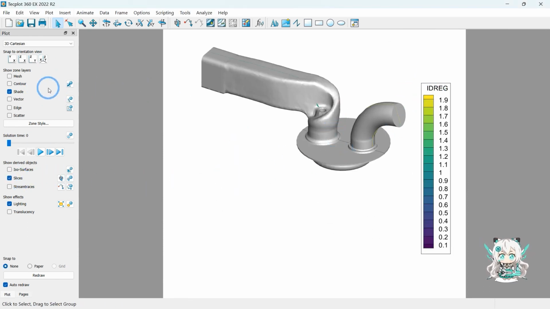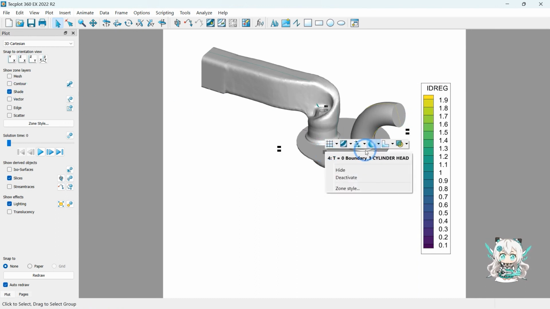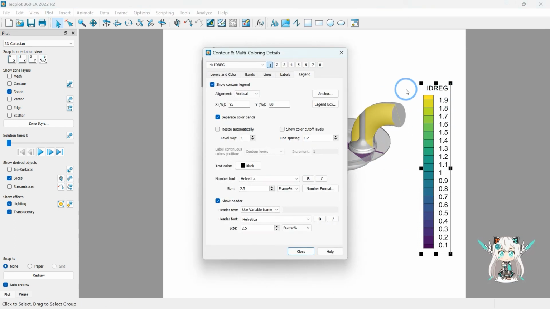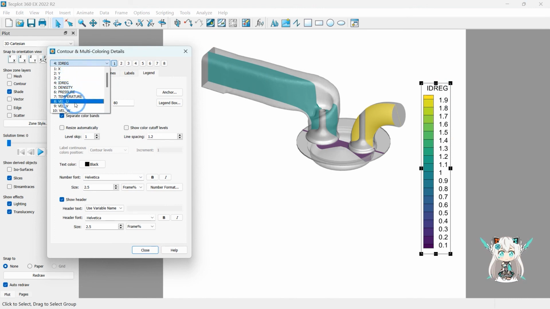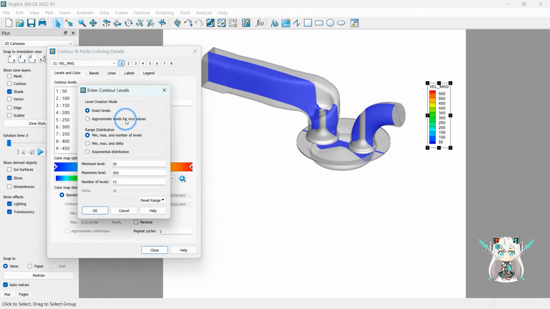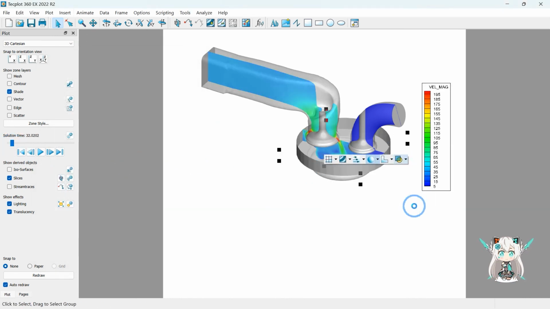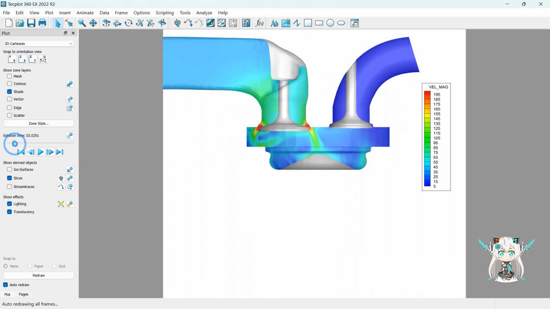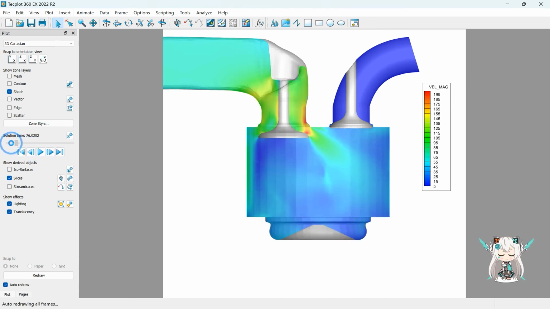Insert a slice at the middle of the domain. Also make the boundaries transparent. Let's change our variable to the velocity. Give it approximate levels. Increase the number of levels. And now we can see the velocity behavior in our engine. Also, you can extract a lot of results from your calculation.